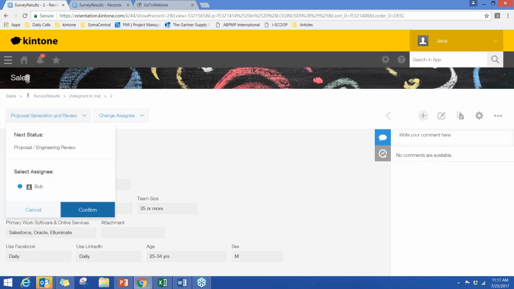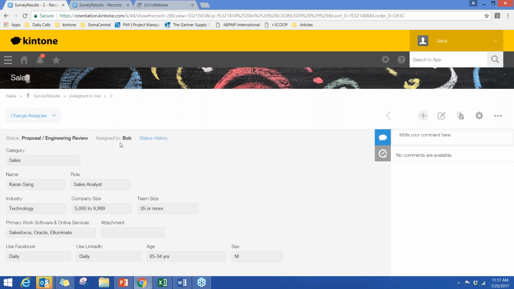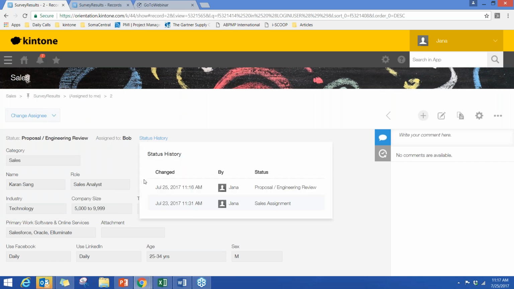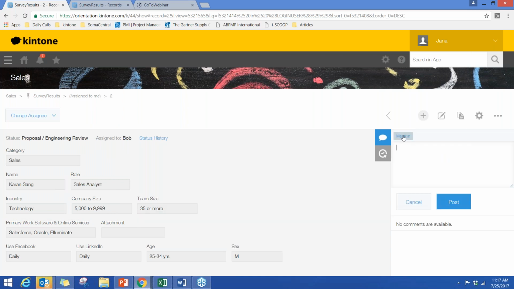Now I can send this off to Bob, and it's in his Assigned to Me section. I can always see the status history of when exactly this happened. If there's any bottlenecks, I can see what they are. And again, if I have any questions for Bob, I can simply mention him. Please get with me to review. I have questions. And post.